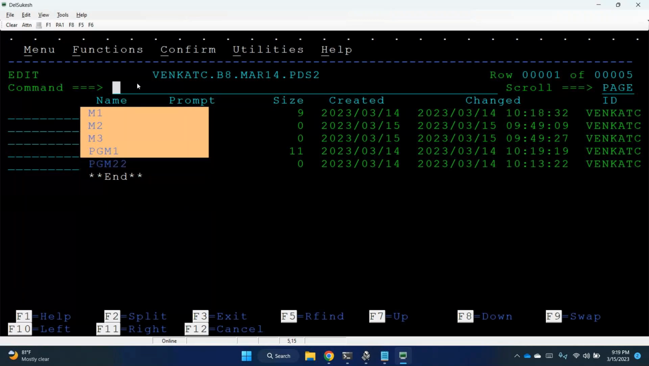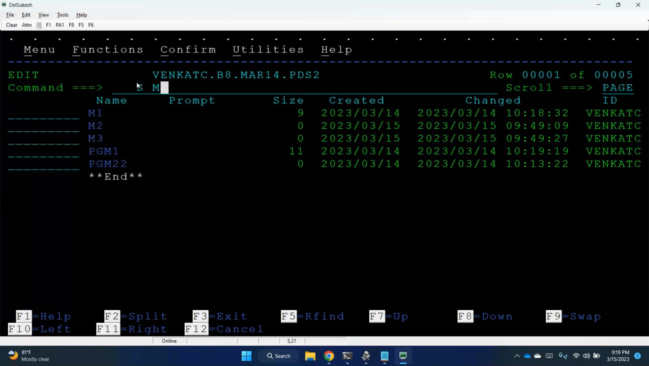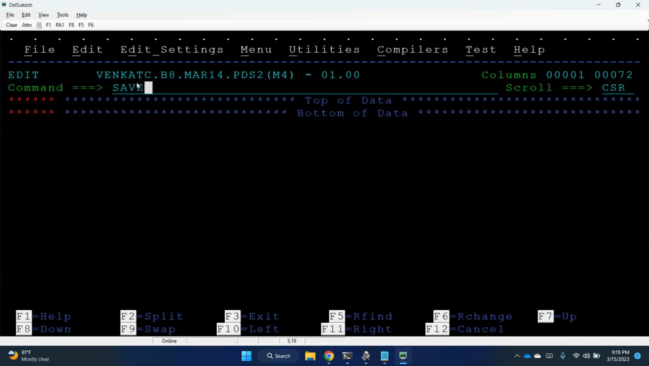Okay, I will type M4, got created, but when you try to save, you will get an error. No space in directory. What does it mean? The directory block is 1. You can create 5 members. You are trying to create 6 and saving, so we are getting no space in directory.